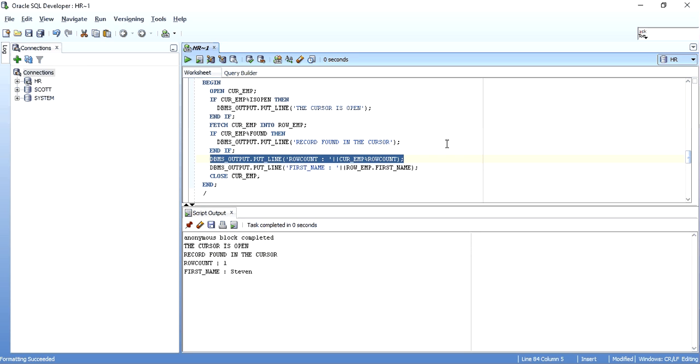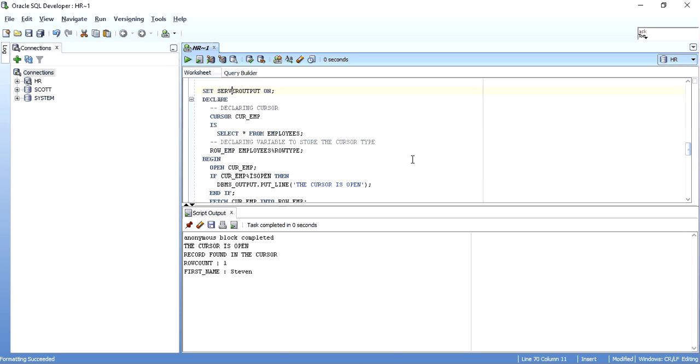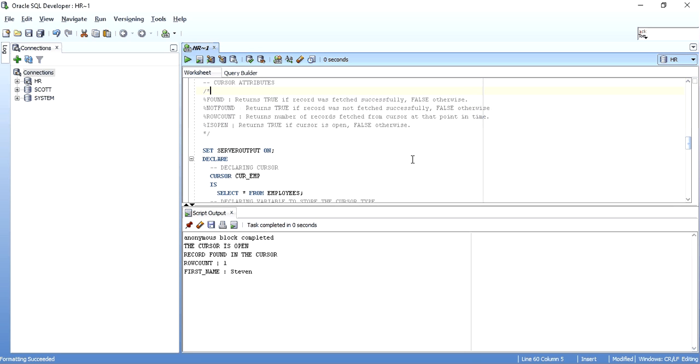So row count is not the number of rows returned by the cursor, it is the number of rows affected: how many are fetched, how many are processed, how many are looped. The row count would be returning that number. We should not confuse it with count, like select count of one from a table, because that count is something different. And we've printed the first name. So these are cursor attributes.